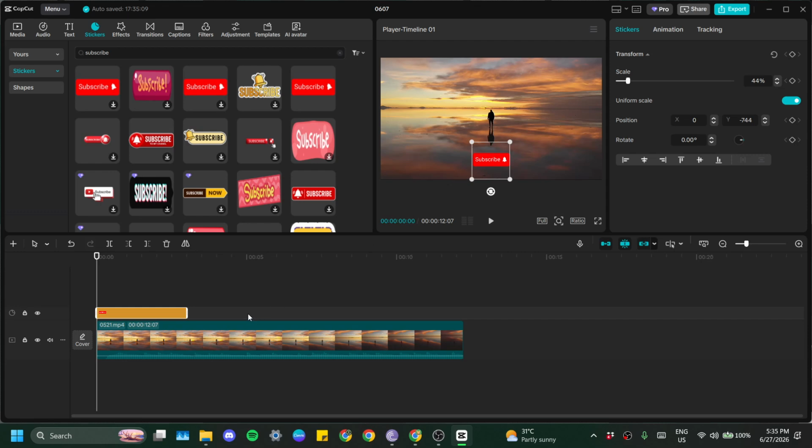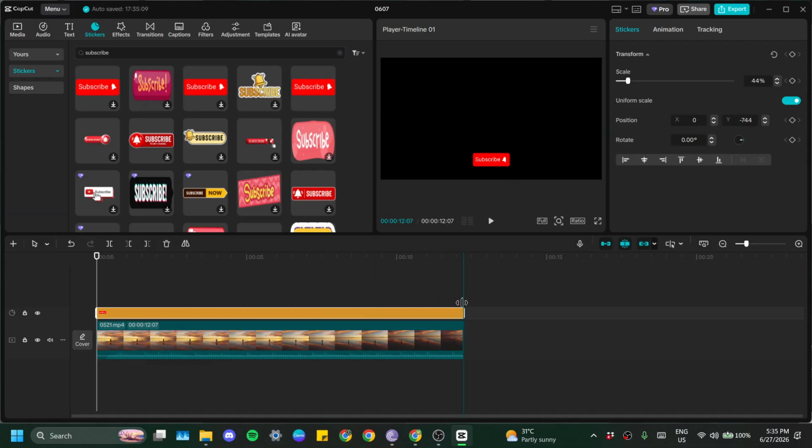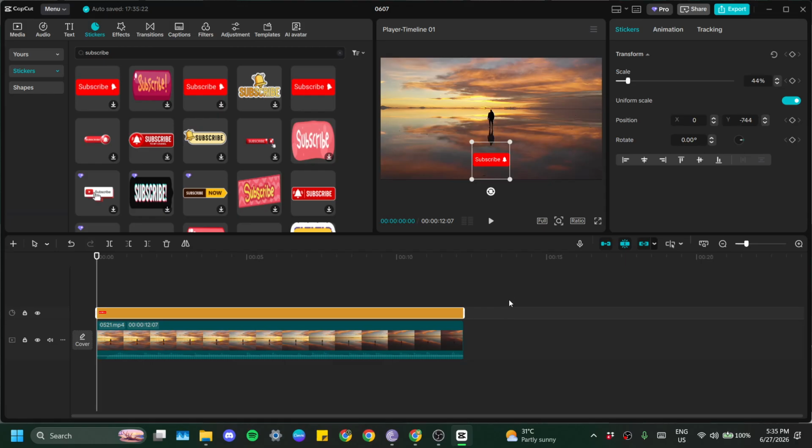And that's it. You've searched the sticker assets, added the subscribe button to the timeline, and positioned it neatly on your video. Your animated subscribe overlay is now ready to help support your channel growth in a simple, polished way.